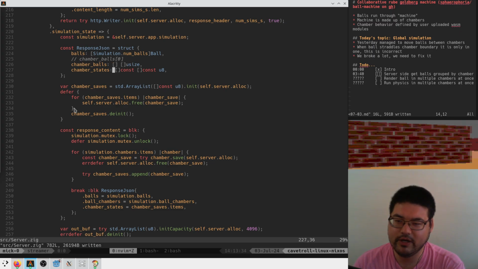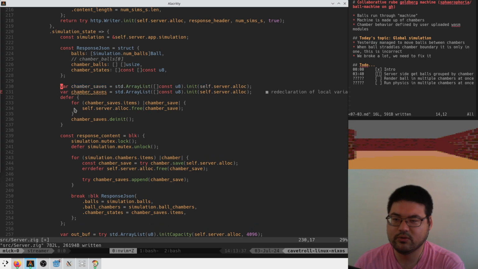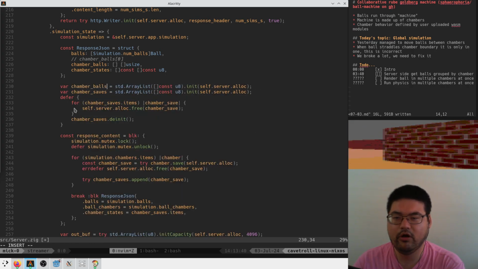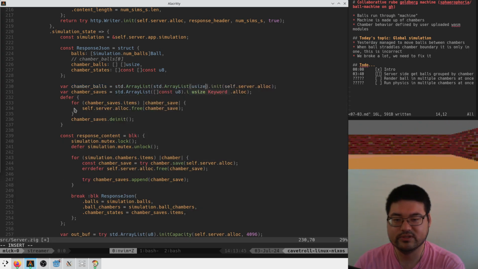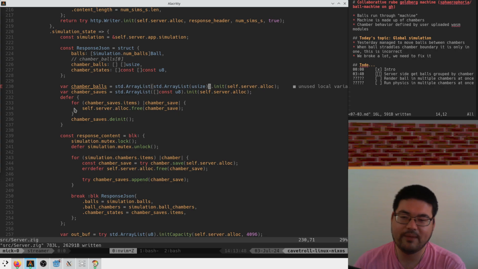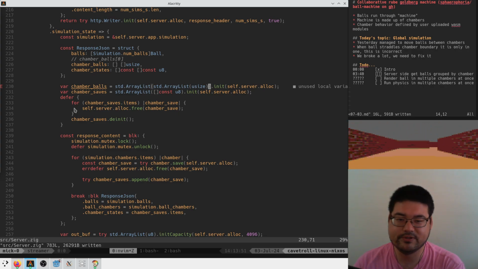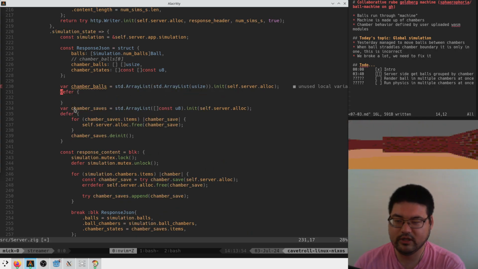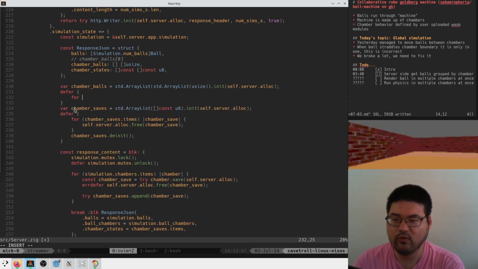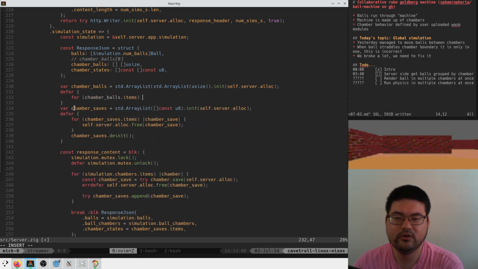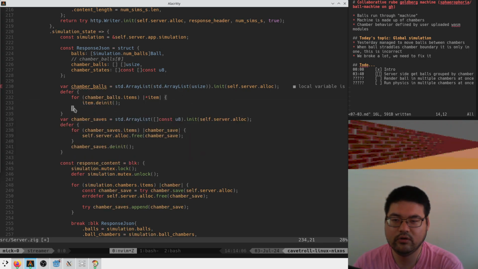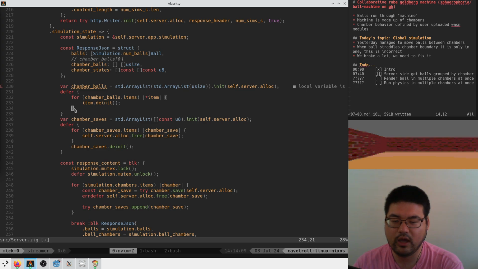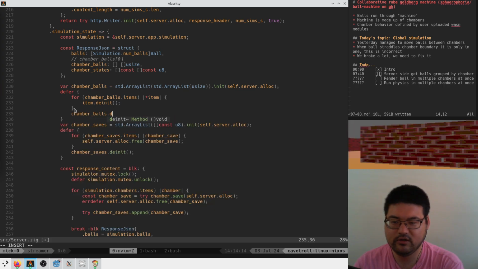And both of these are dynamic arrays. Okay. So chamber balls is going to be an array list of array lists. Ew. Of use sizes. Absolutely disgusting. And at the end of this whole thing, we're going to remove all of these things. So we're going to say for chamber balls items, item deinit. And then chamber balls deinit.